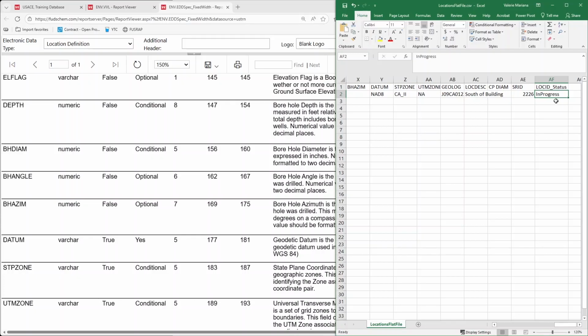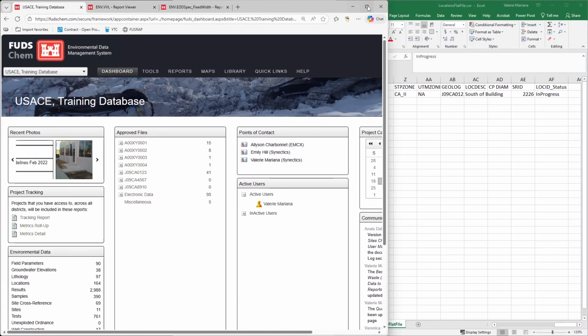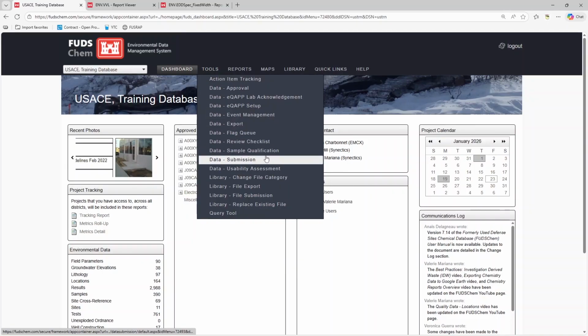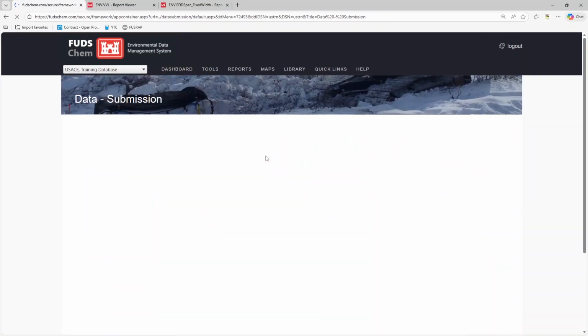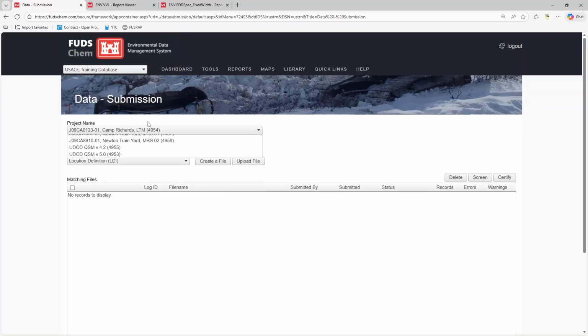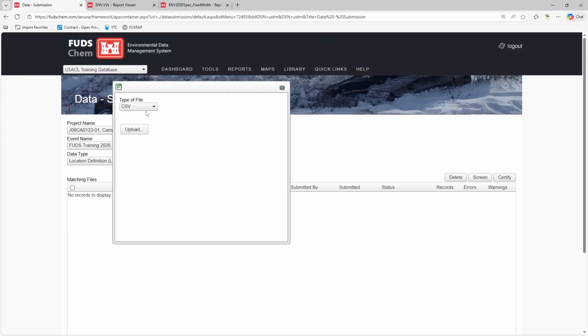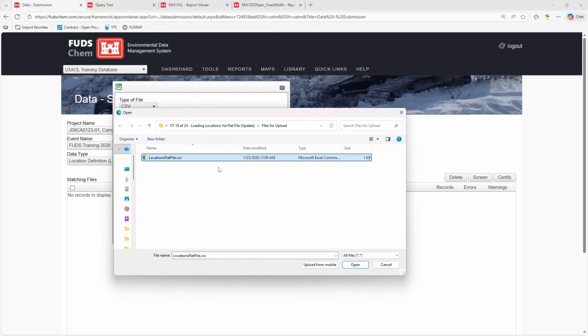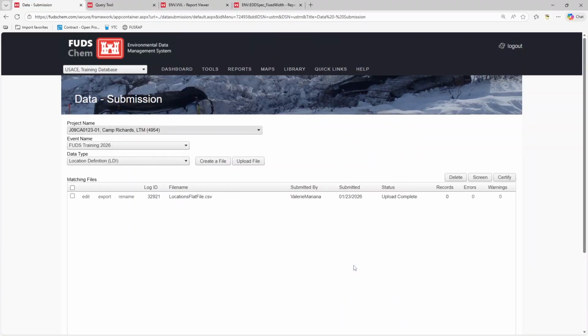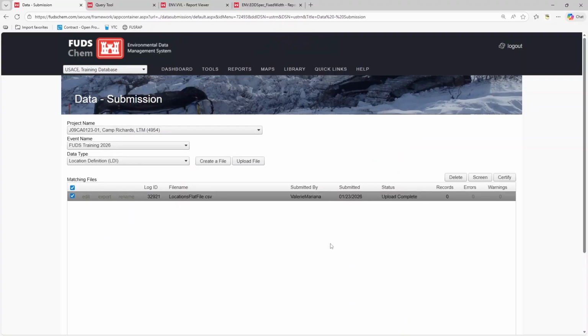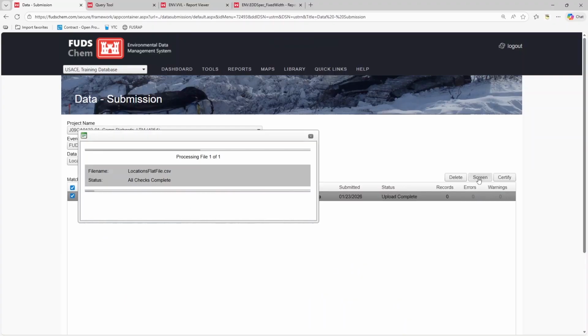Once all data is entered, save the file as a CSV. Back in our FUDSChem window, go to Tools, Data Submission. Select the correct project and event, then choose Location Definition as the data type. Click Upload File, choose the file type, and choose your file. Once it is uploaded, select the file and click Screen to screen for errors.